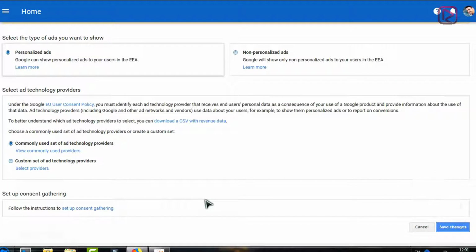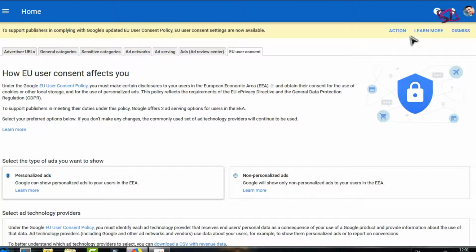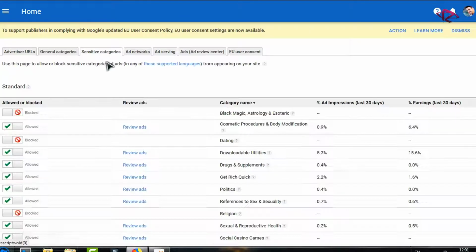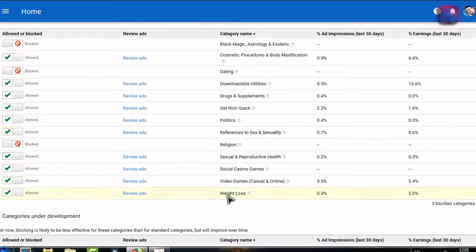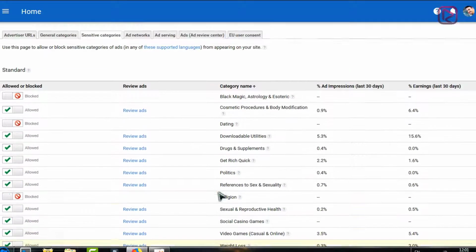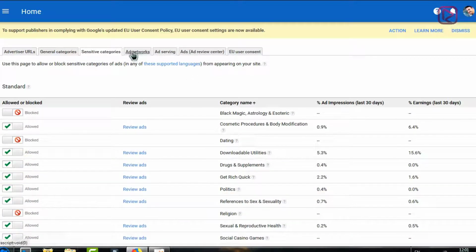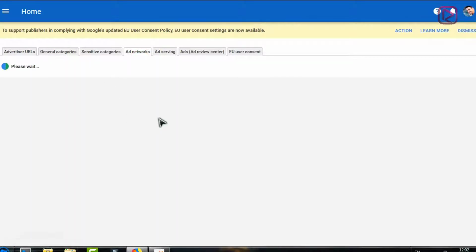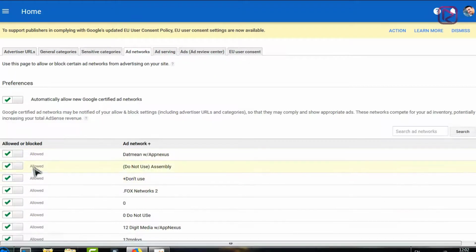Personalized ads. If you want to change to personalized ads, click on save. Selections are saved. Personalized, you have omitted certain ads like sensitive categories. You can see here black magic, astrology. It's blocked. You can block them or block the ones that you don't need. Or you can just select the networks, the whole network. That's it.